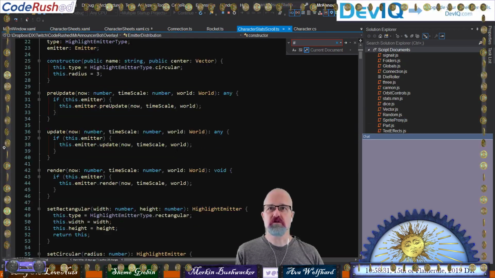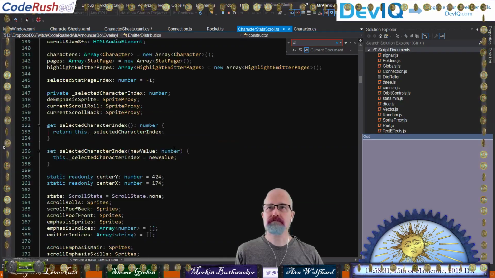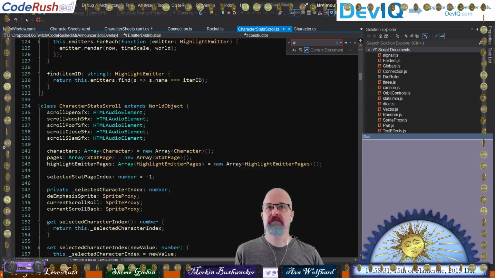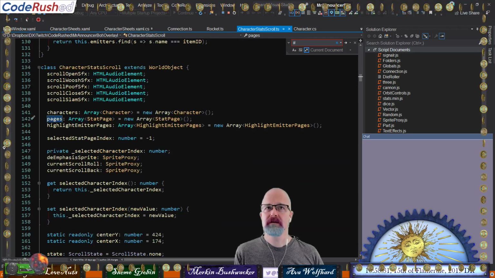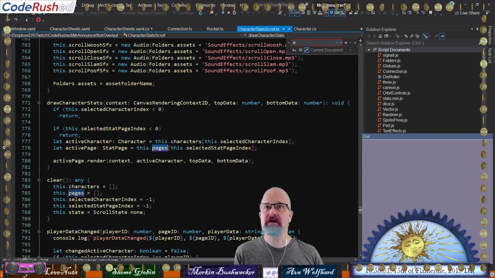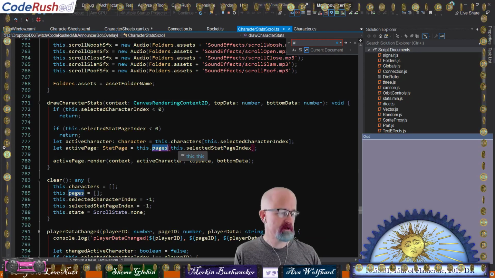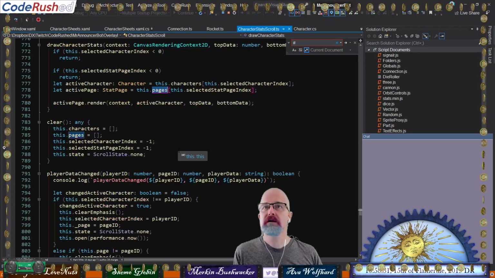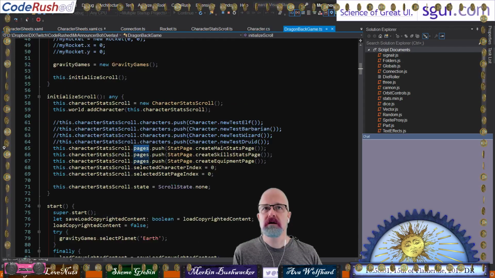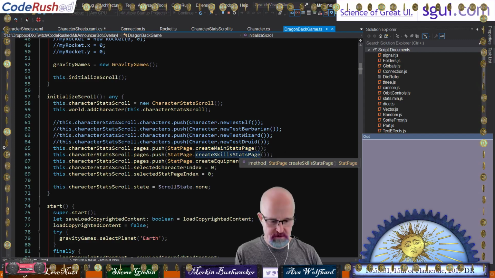So character stat scroll, how does it figure out? It must have pieces inside of it. Stat page? Oh, okay. Again, you can drop a meteor on it to change the song if you don't like the song or to change the genre. So, pages. So here's the create main stat. Let's create skills stats page. Let's look at that.